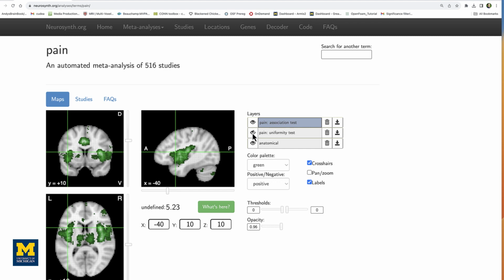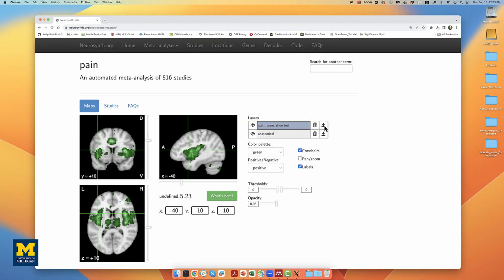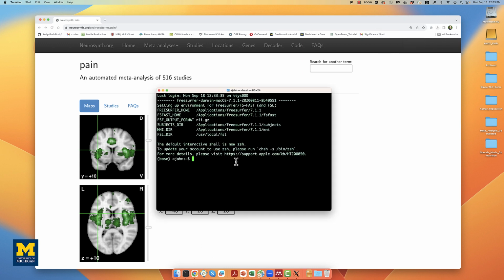The eye icon next to each layer can be used to either display or hide that layer. The default is to display both the association test and the anatomical image while hiding the uniformity test, indicated by a slash mark on top of the eye. Layers can be removed by clicking on the trash can icon, or downloaded by clicking on the download icon. These downloaded maps can then be used as masks for an ROI analysis, either as they are, or by creating a sphere around the peak of the map.